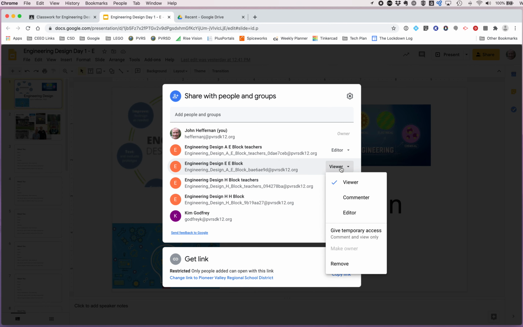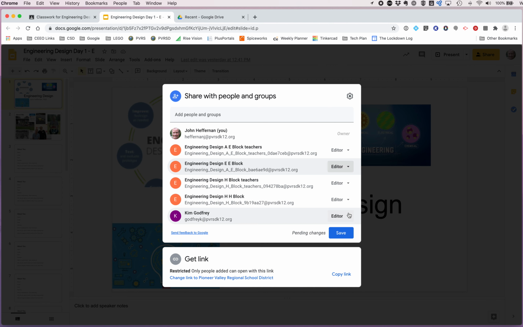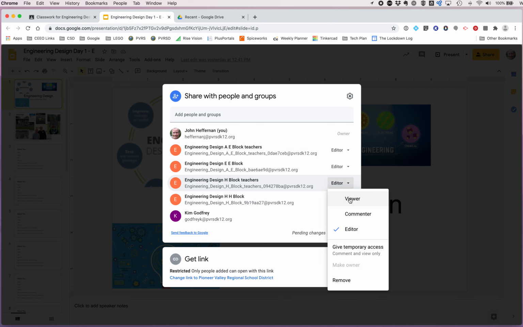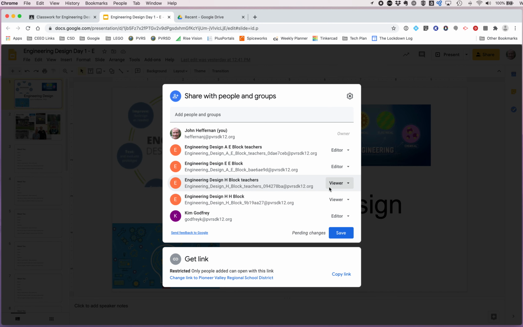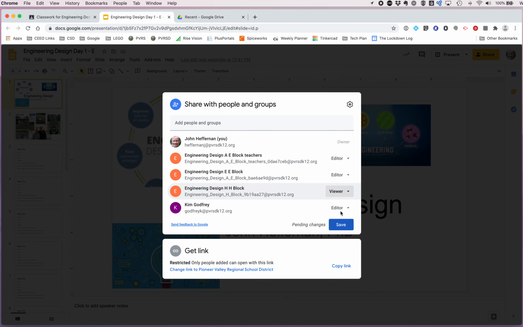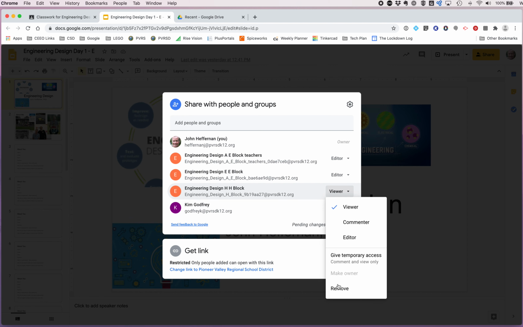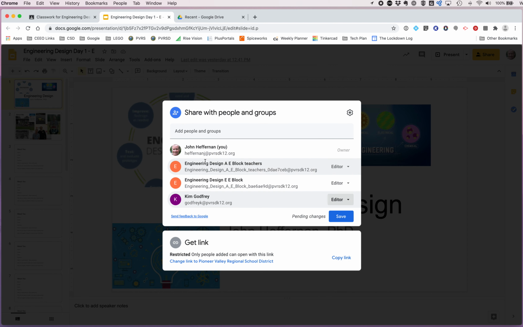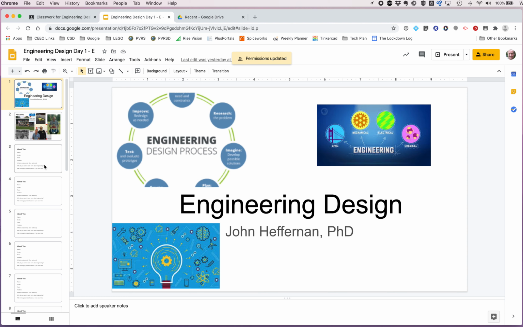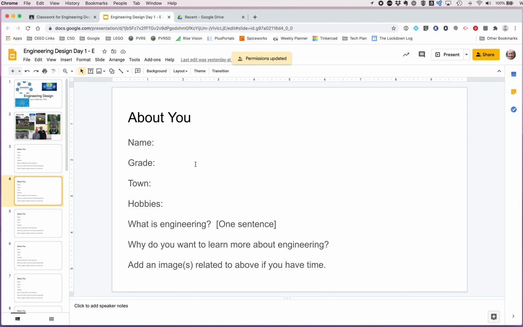Notice it defaults to viewer, and if I want them to change it, it should be editor. Okay, might also want to, if you see this, like we don't want these. We may or may not want these folks. Okay, so I can change them to viewer, or this is actually a different class, so I actually don't even want them in there. Okay, and that's good. So you can see now my kids can edit. I'll hit save. All right, and now students, for example, could pick their own slide and edit it.